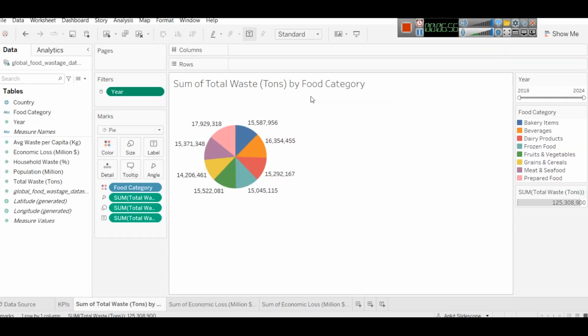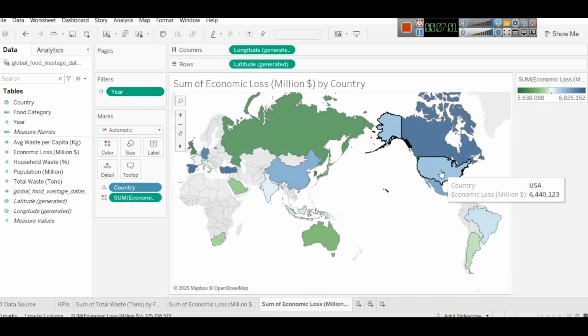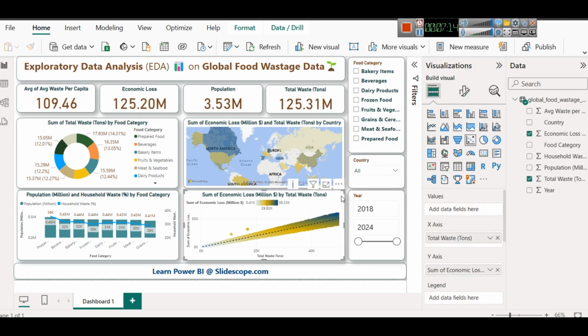So this is sum of total wastage in tons by food category, and this is sum of economic loss by country. Next, we are also seeing economic loss by total waste. So we are seeing the relationship between them, like if we increase or decrease total waste, will that cause the same kind of effect on economic loss, like will economic loss increase or decrease? This is used in linear regression and this type of analysis.